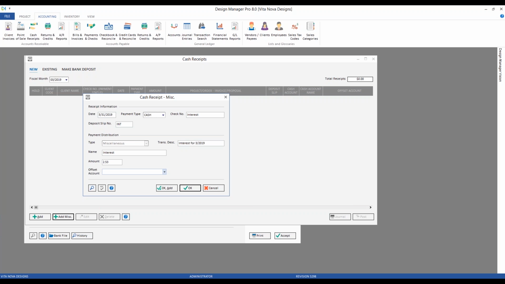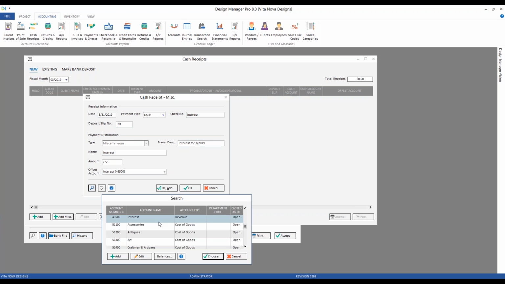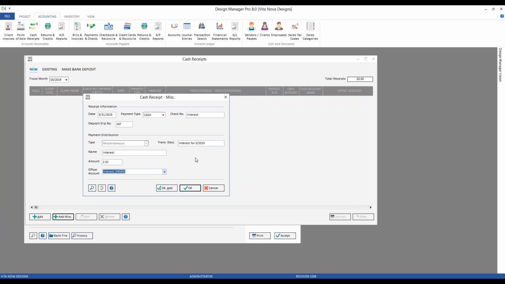The offset account is basically asking, what is the source of these funds? Oh, it's interest. So if we start typing in interest, I can see an interest revenue account. How do I know it's a revenue account? Again, traditionally, revenue accounts are in the 40,000 range, and this is a revenue account of 49,500. Further, I can always use my search button, as indicated by the magnifying glass, and I can see that indeed my interest is a revenue account. Why is it revenue? Well, there are funds coming into your company from an outside source. That indeed would be revenue.